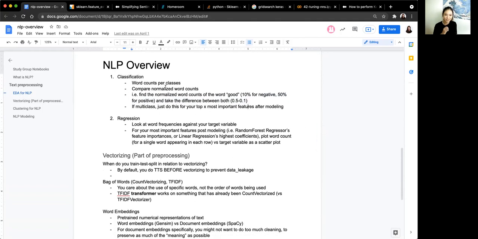For regression, because you're no longer doing categories, you actually do want to look at your word frequencies against your target variable. Because how do you interpret regression results with text? Especially if you're using bag of words methods, it will be like every occurrence of X word, if you're doing count vectorizer, will increase the target variable by the coefficient amount. So you can look at your word frequencies against your target variable. Same for TF-IDF, because instead of the feature being word count, it'll be word inverse document frequency.